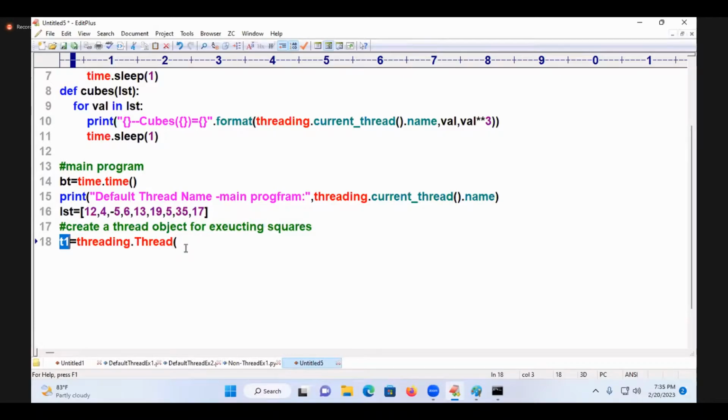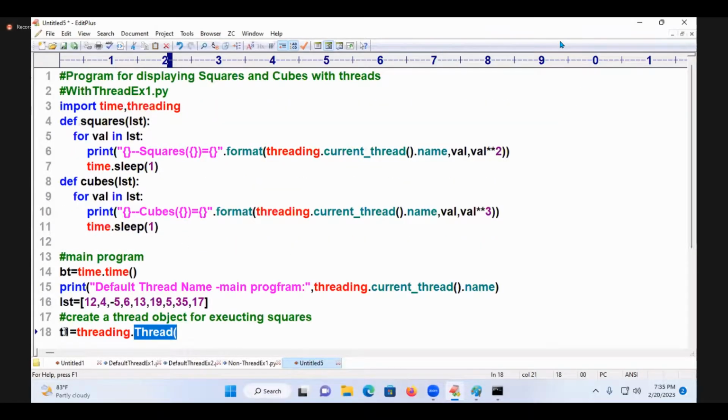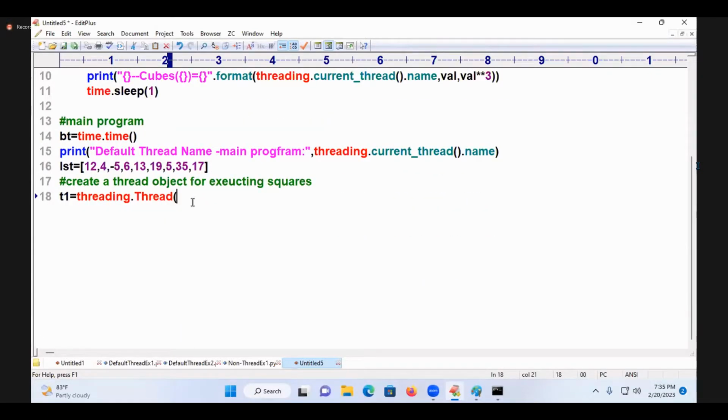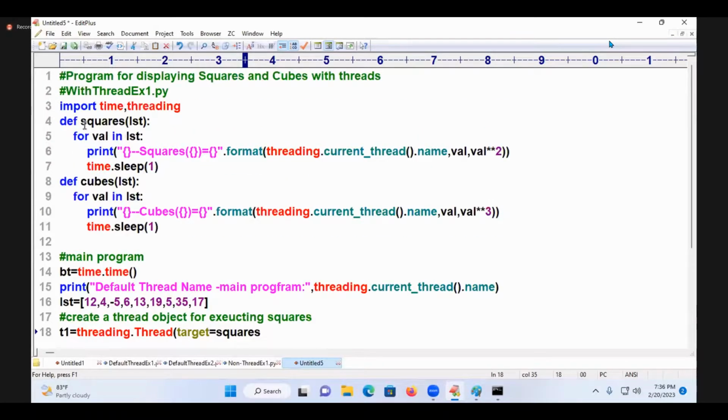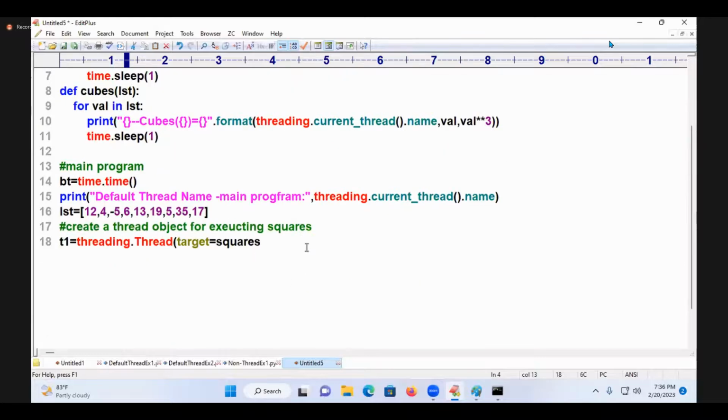Object created to execute what? Squares. So you have to specify inside the constructor which function this T1 is targeted to execute. I will write one keyword argument called target is equal to the function name of the object. What is the function name? Squares. Squares is a function name.